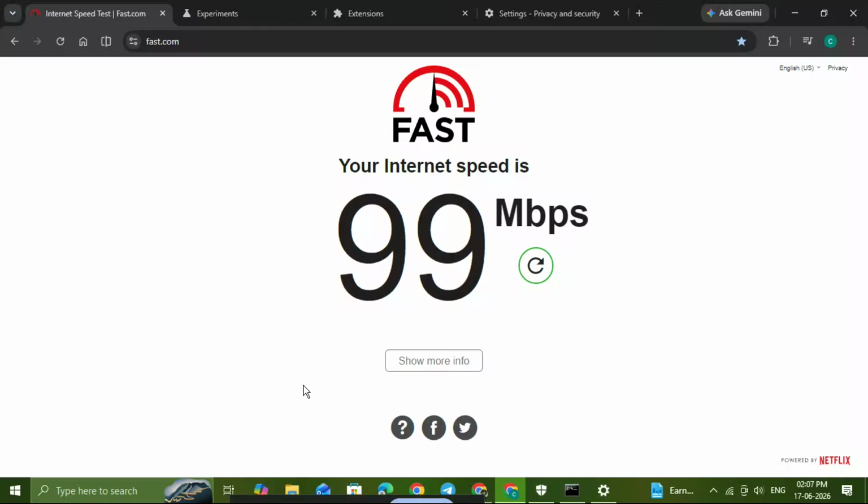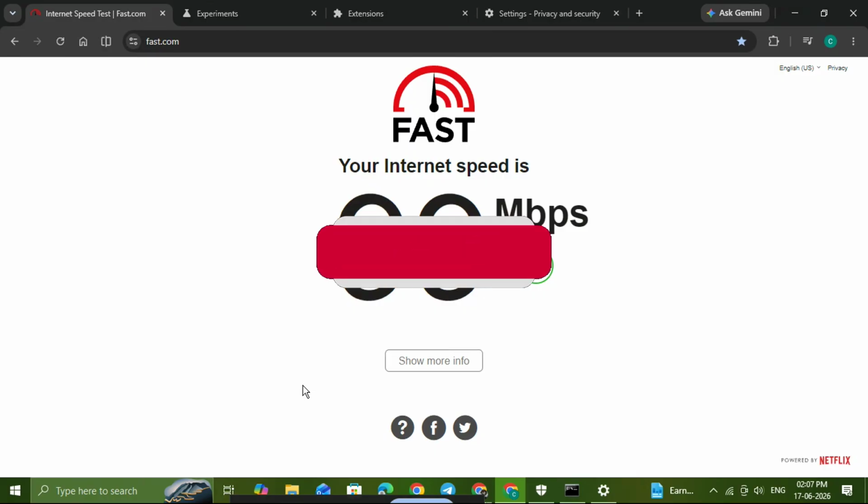If Chrome is showing the ERR blocked by client error, don't worry, because in this video, I'm going to walk you through the most effective fixes step by step. This error usually happens when a browser extension, ad blocker, privacy tool, or cached data blocks part of a web page from loading properly. The good news is that in most cases, you can fix it in just a few minutes without needing any advanced technical skills.